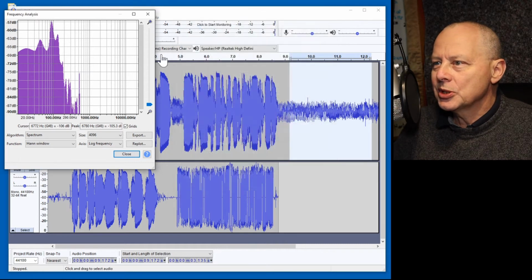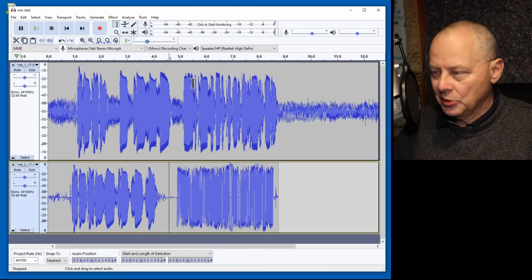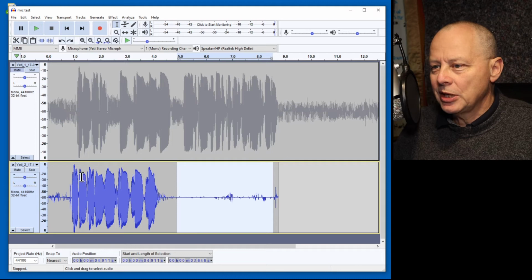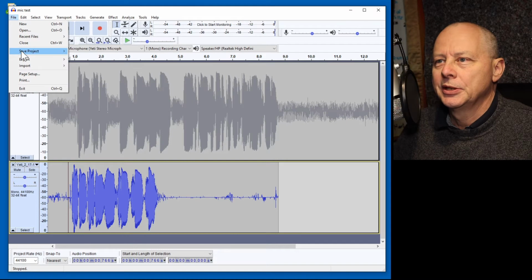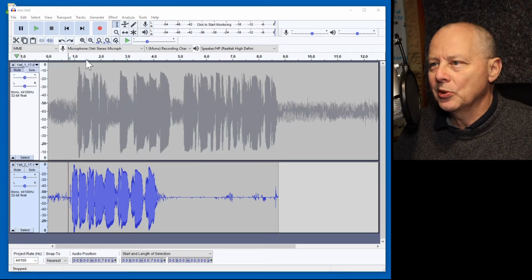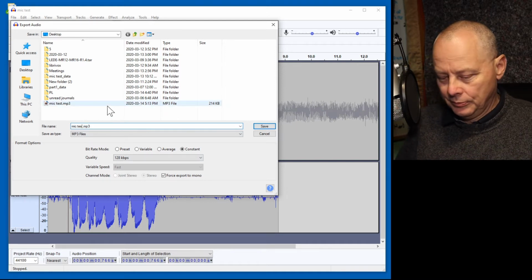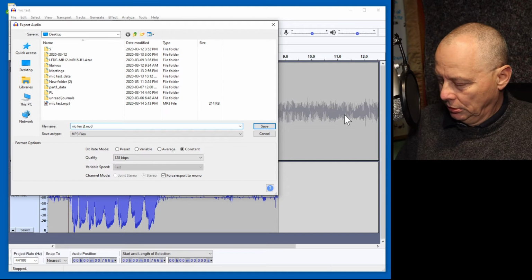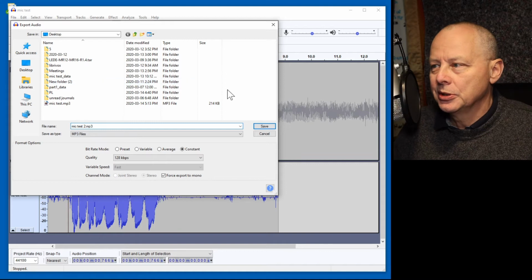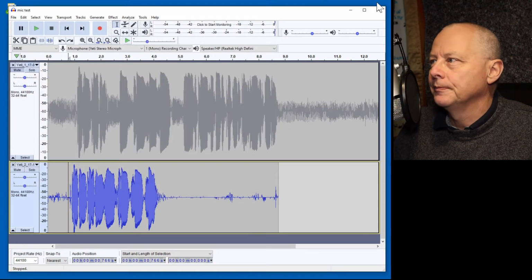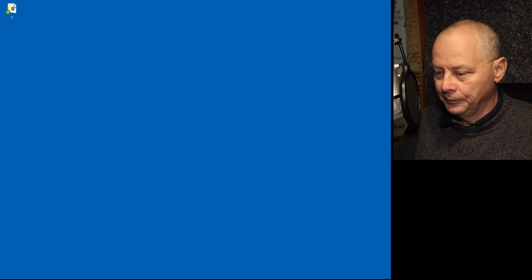So if I was to save, I've got to hit the Control Z to undo that. If I was to save this and check it with a checker, I reckon it will say it's okay. So let's export this as MP3. Let's call it mic test 2. Can't spell, not that that matters. I'll save that and run the checker program with that file.